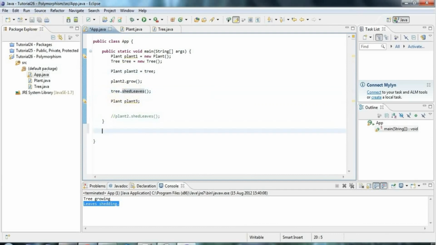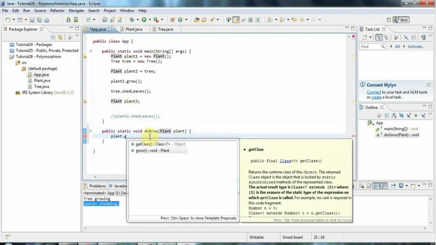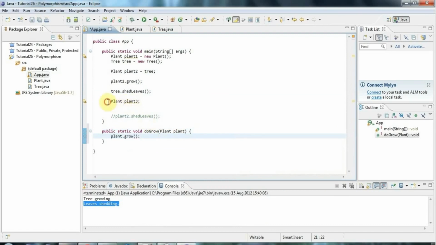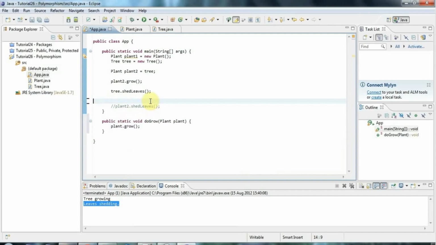And if you think about one other common situation where you might want to use this is, let's say you've got a public static void, let's say do grow, and that takes a plant, call it plant, and all that does is, so this argument is of the plant type, so I can definitely call the grow method. So let's do grow there. Then of course I can do, let's get rid of that, and I'll leave that in.